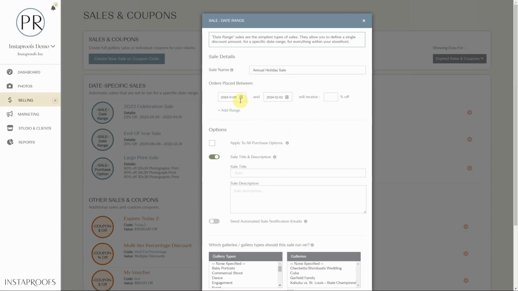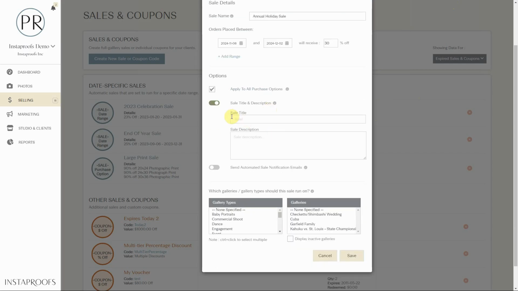But if you want to do something different, go ahead and select a different date range here. I'm going to give it 30% off because that's what we had in our email. I'm going to apply to all of the purchase options. And then for the sale title and description, I'm just going to call it my annual holiday sale. And then for the description, I put my biggest sale of the year is going on now. All prices have been marked down by 30%.